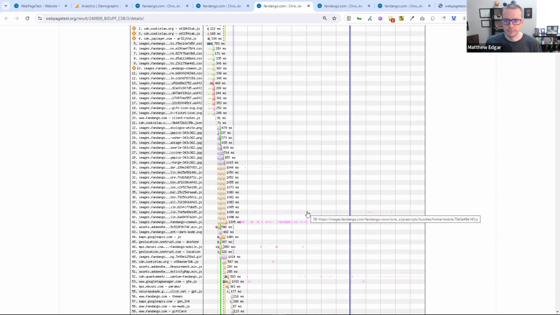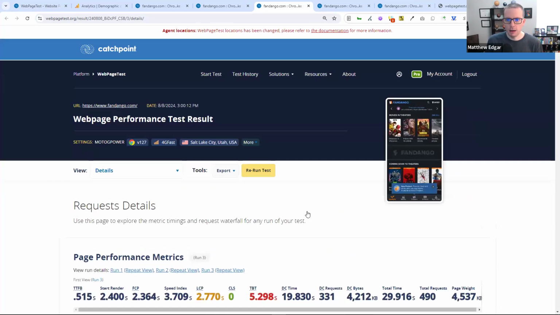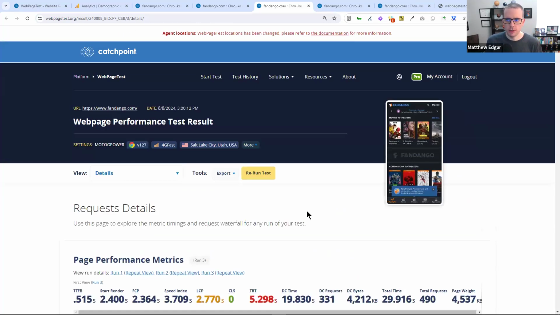Do you know if WebPageTest has any integrations with Screaming Frog or other tools to make it easy to scan an entire site? That I'm not sure, if they integrate with Screaming Frog. They do have an API that you can use. So I would imagine that somebody at some point has probably built some kind of connection between Screaming Frog and the WebPageTest API. But they do have an API that you can use.